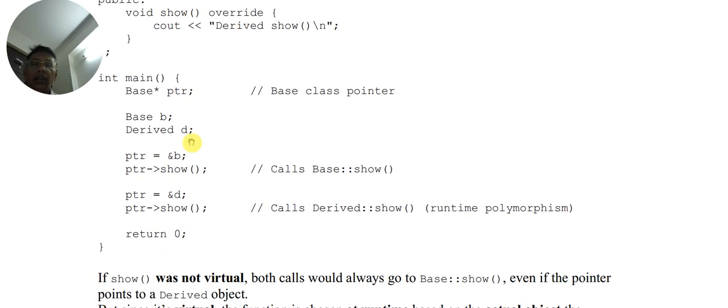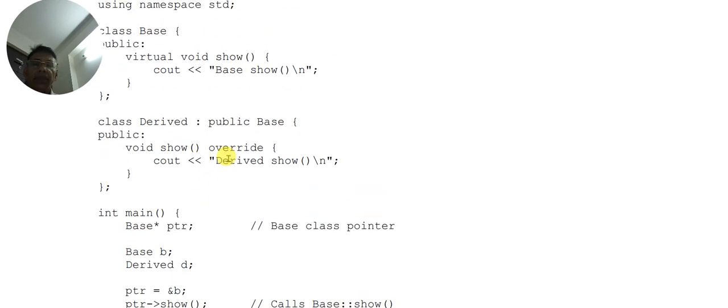Now this pointer is storing the address of d. Okay, and through this pointer we are accessing show. So now this pointer ptr has the address of d, and through this ptr we are accessing the derived function here, this one, Derived show, right?